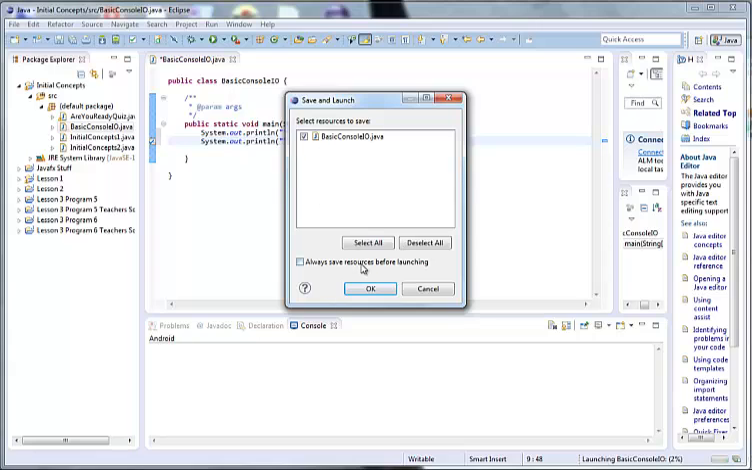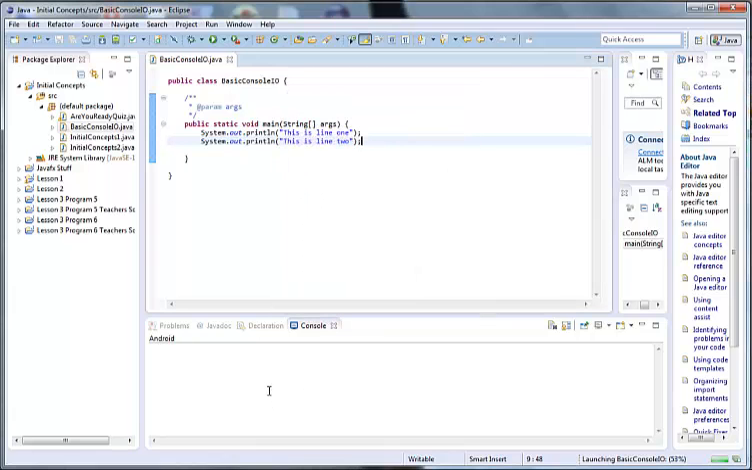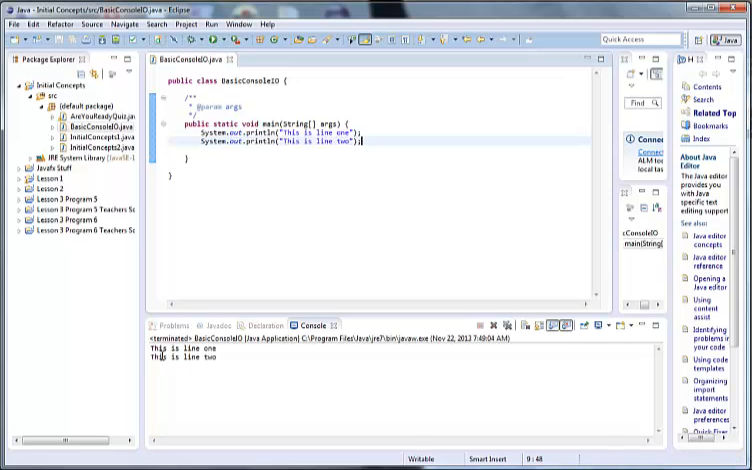Down in my console section, it's going to give me the results. It writes, this is line 1, this is line 2. Now if I change it up here, this is line 2 extended, save it, and execute again, it prints my new information.